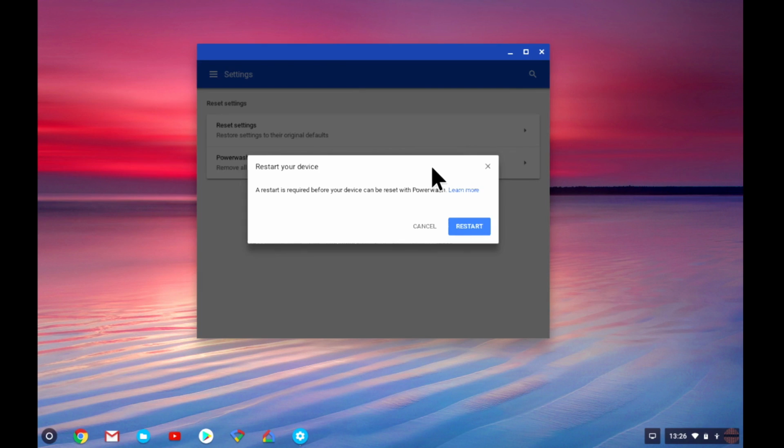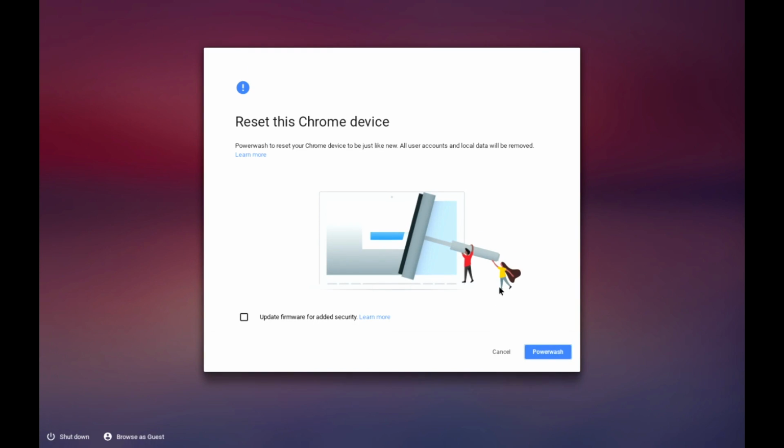You can see that in order to complete a Power Wash, we are asked to restart the Chromebook. When we select Restart, the Chromebook is rebooted and we're presented with the Power Wash screen. Again, we're informed that we're about to start a process that will reset this Chromebook, and that the Power Wash will reset our Chrome OS device to be like new, removing all user accounts and any data stored on the device.